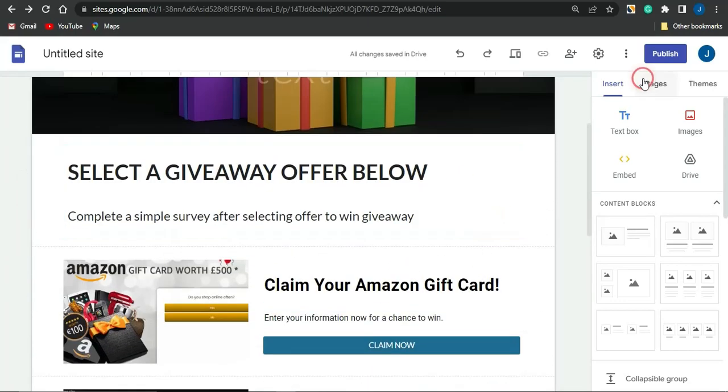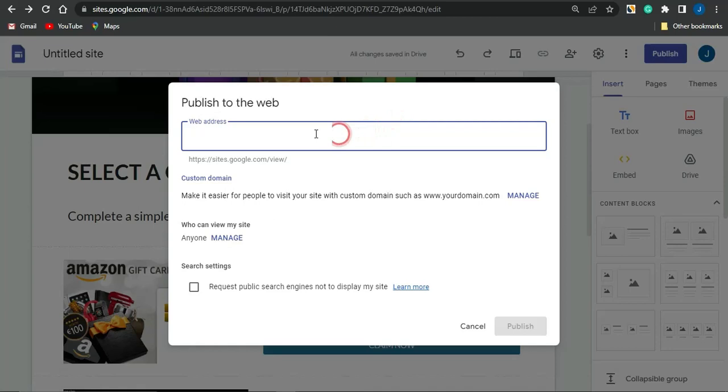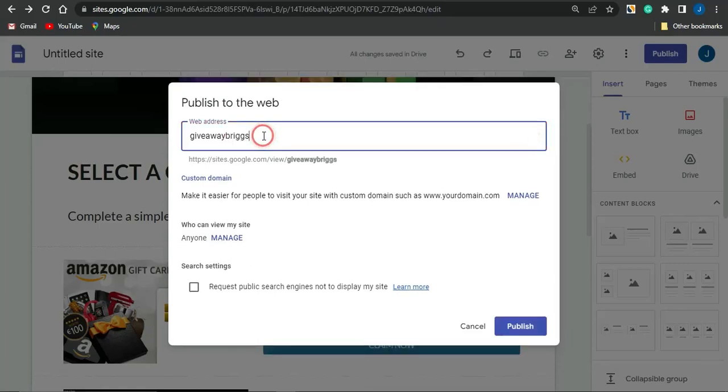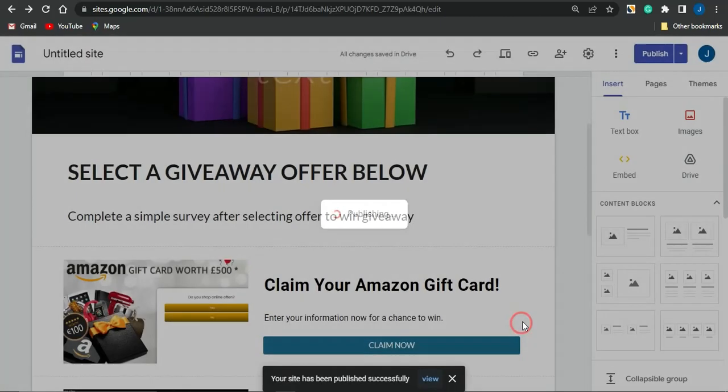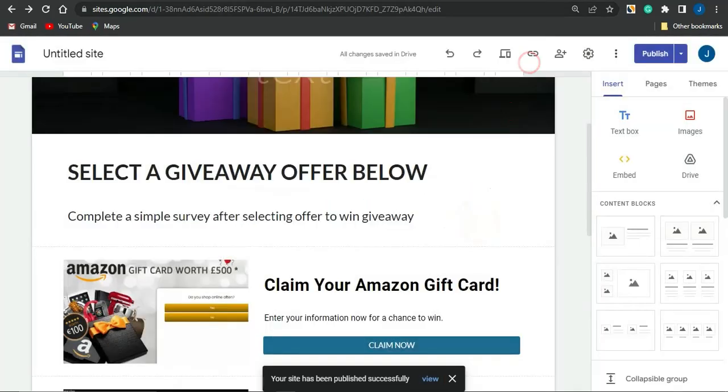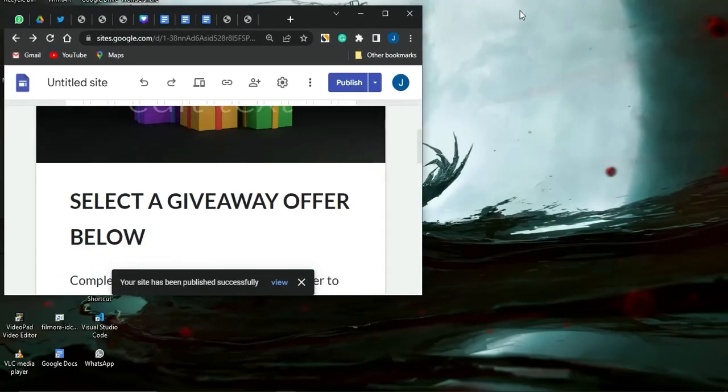Once I'm done, I'm just going to come right here, click on publish. And guys, I'm just going to go on to selecting a name right here for this particular domain. So if I do select giveaway, that is actually being used. I'm going to select something like the giveaway bricks, and that is actually available. If I click on publish, this page will actually be published. I can then copy the link by clicking on this icon, copy the link, and actually go on to placing that in a new tab.